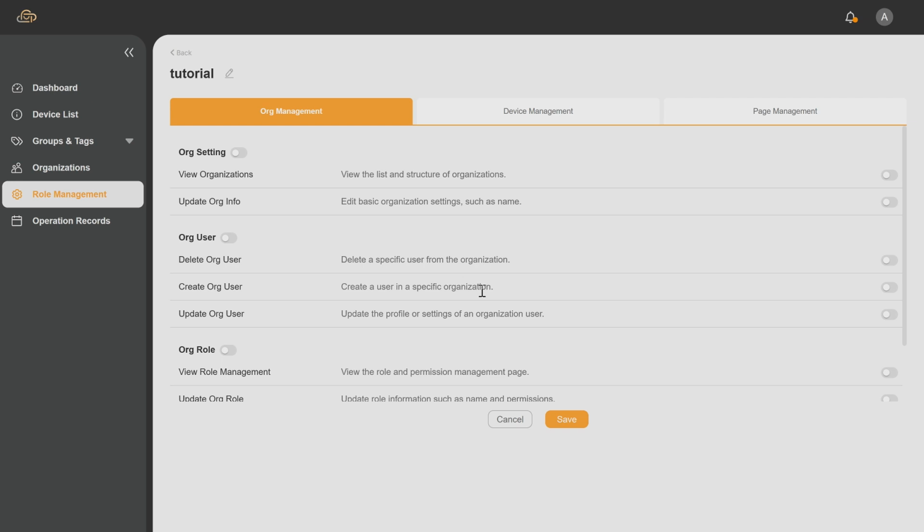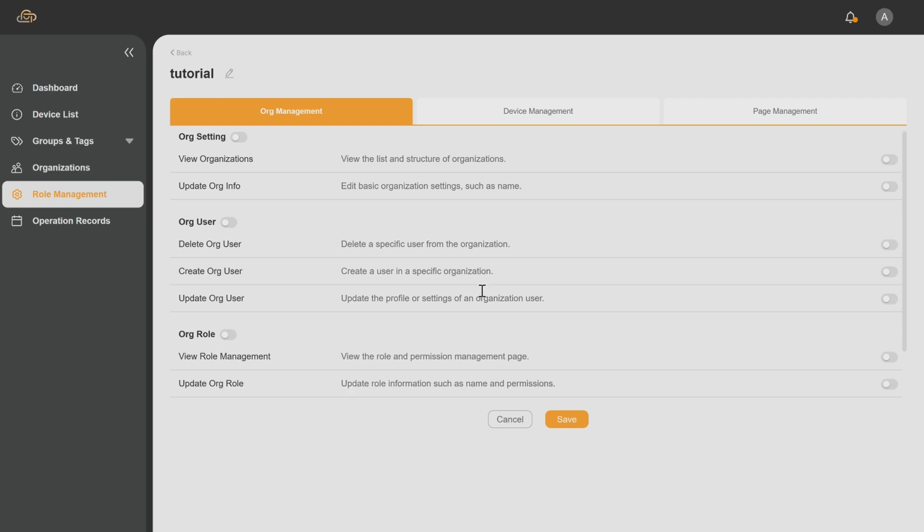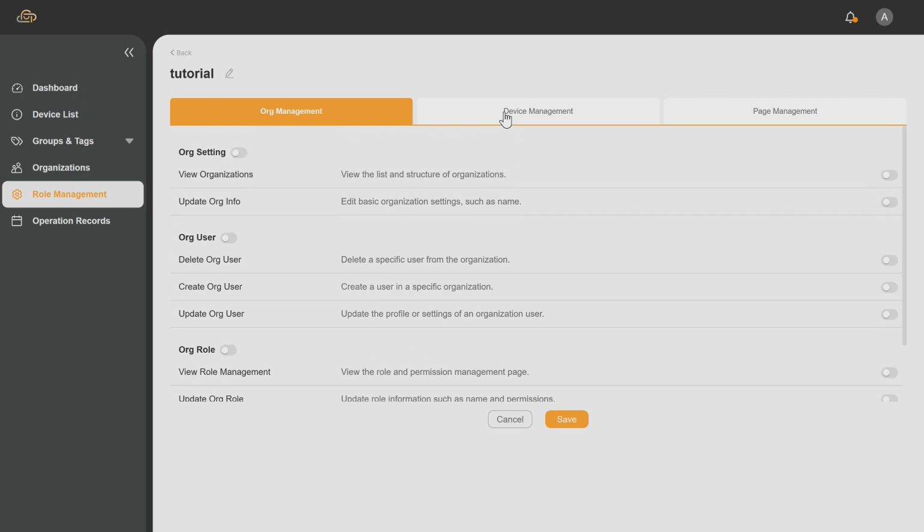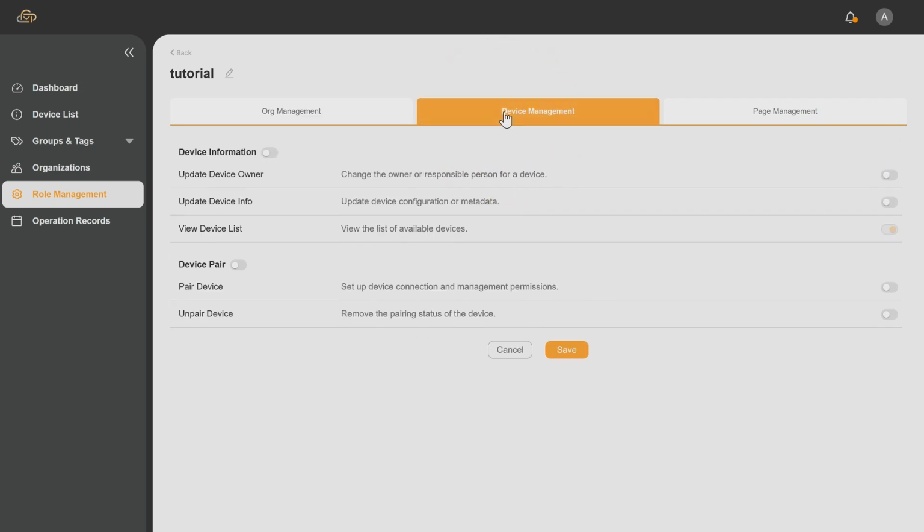Once the role is added, go straight to the Permissions page to manage and customize its access settings. There are three main permission categories: Org Management, Device Management, and Page Management. Since this role is focused on managing displays, we'll enable all permissions under Device Management.